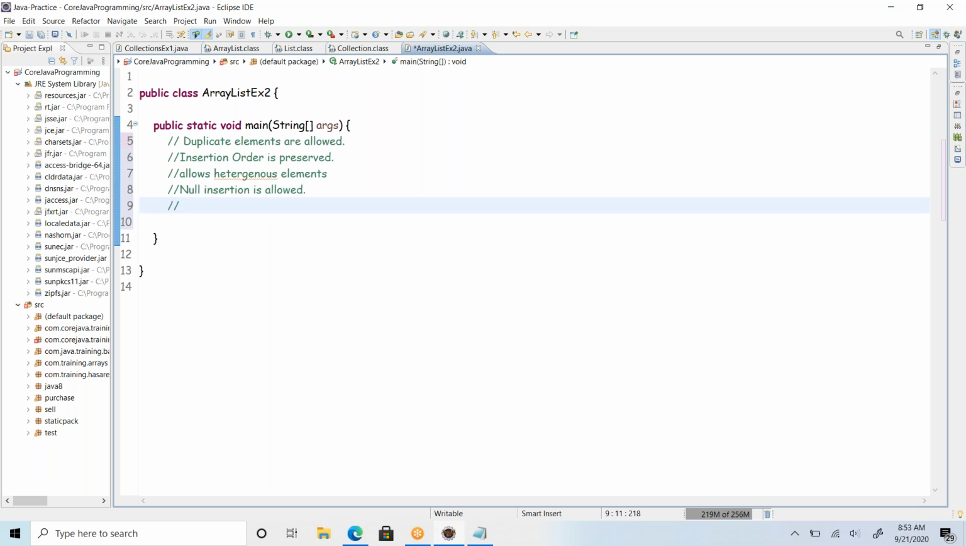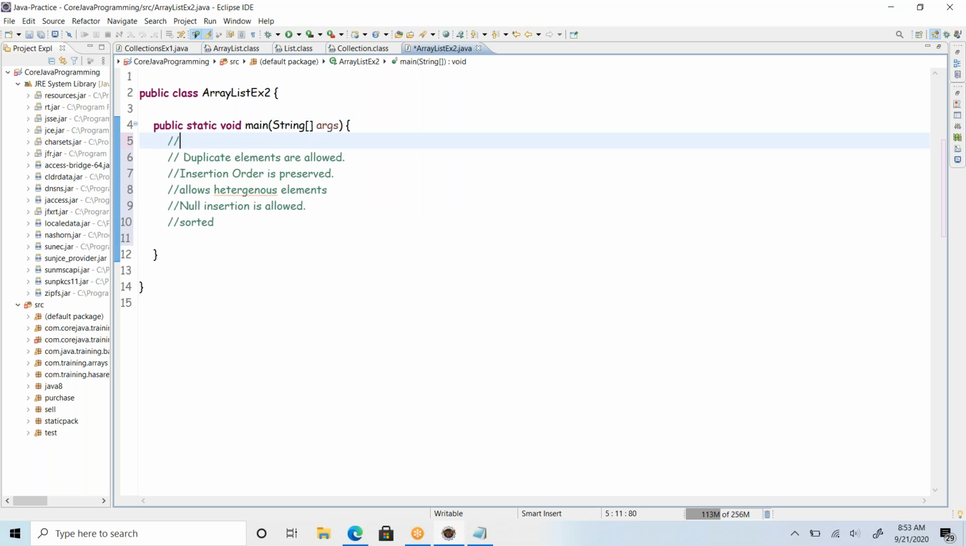Does it follow any sorting by default? I mean, does it automatically implement any sorting? So is the collection sorted or not? These are the collection characteristics. With respect to all these, how ArrayList is going to work, how LinkedList is going to work, how HashSet is going to work, we'll discuss each and everything.